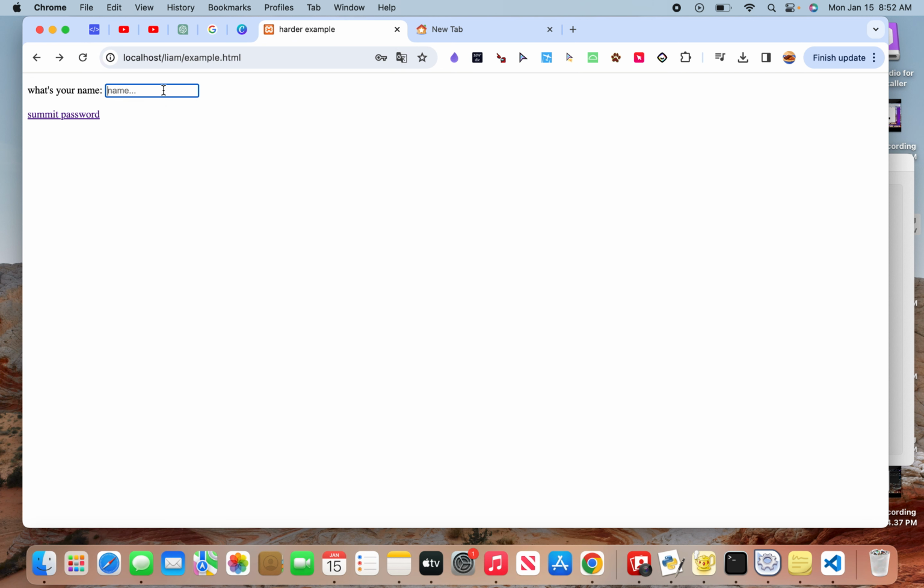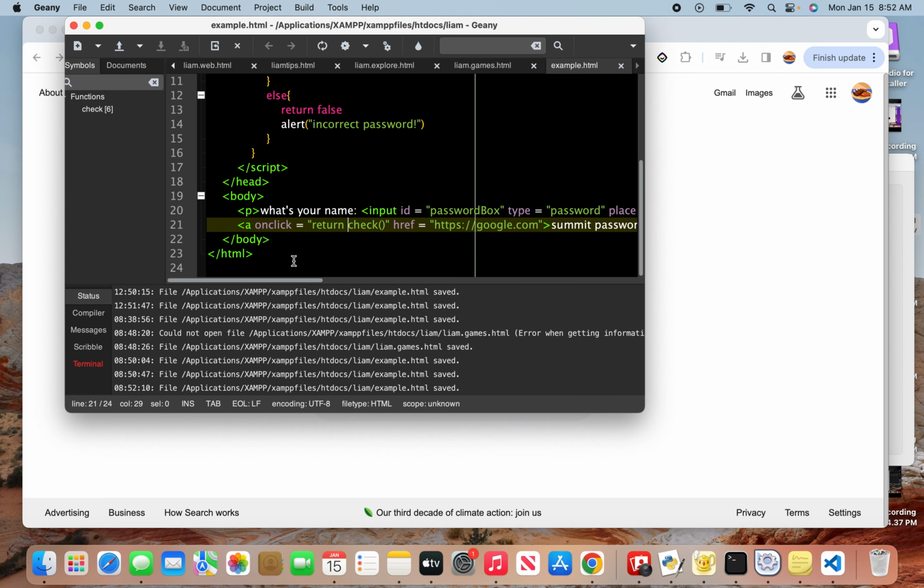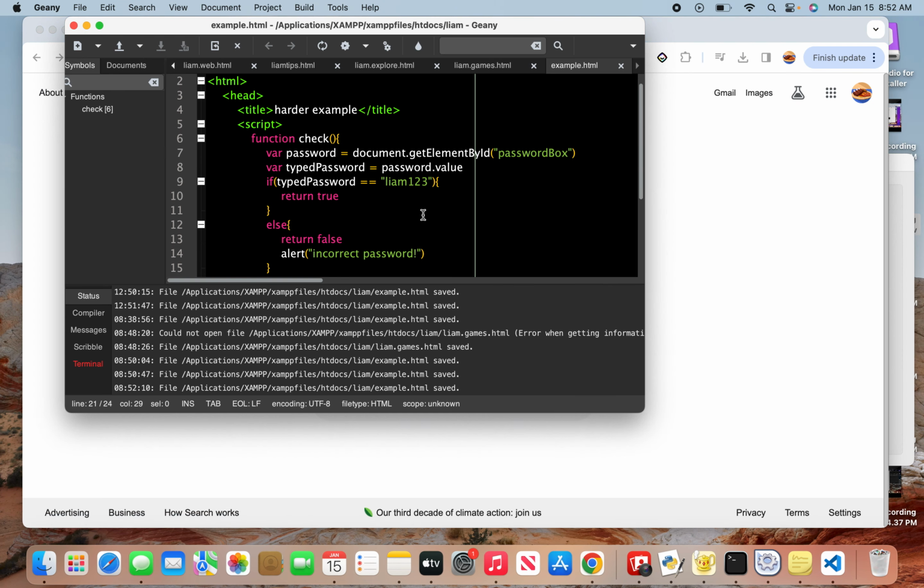Now, wait, what name again? Oh, who cares? I'm just gonna type something random and then it shouldn't work. But now, let's see if the correct password works. So I think it's Liam123. And there it is. But I don't know why it didn't alert. Let's go. Forget about the alert. Maybe the alert is kind of hard.